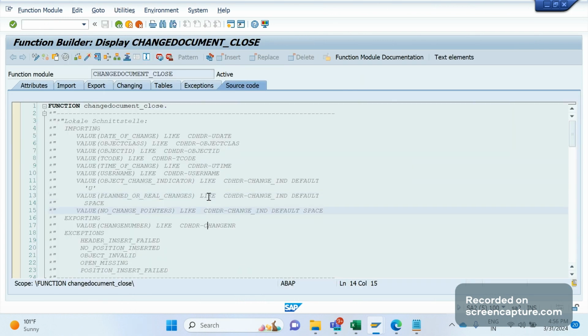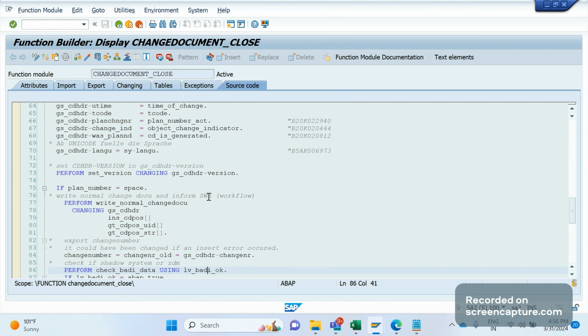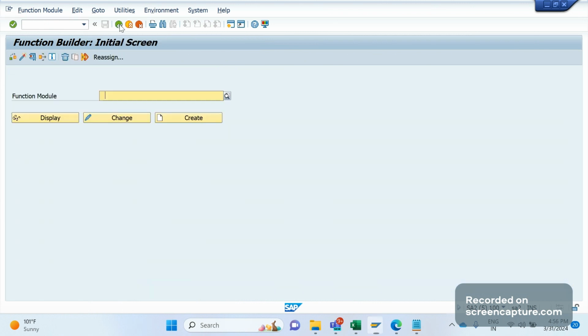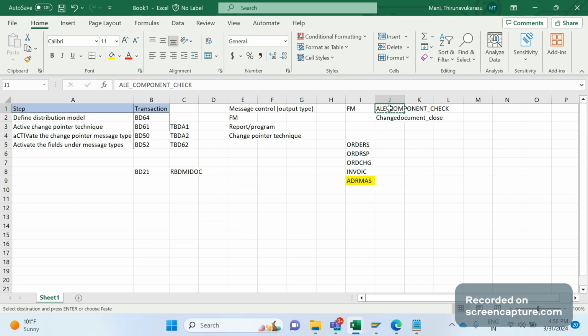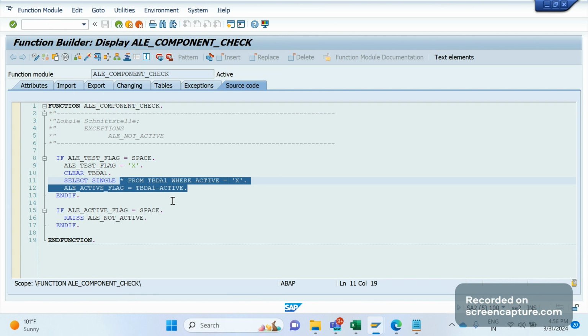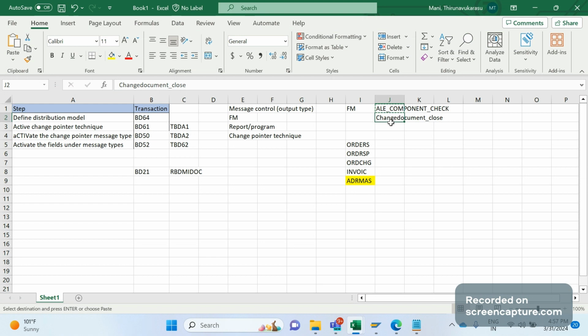Then the system will verify whether any changes are written or not. So this is the function module that will be triggered, right? And one more function module that will be triggered is ALE component check. You see, in this function module, it's validating from TBDA1 whether it is X or not. If it is active, only then will the entire next flow be started. This is the first function module, and CHANGEDOCUMENT_CLOSE, and one more is CHANGEDOCUMENT_OPEN.